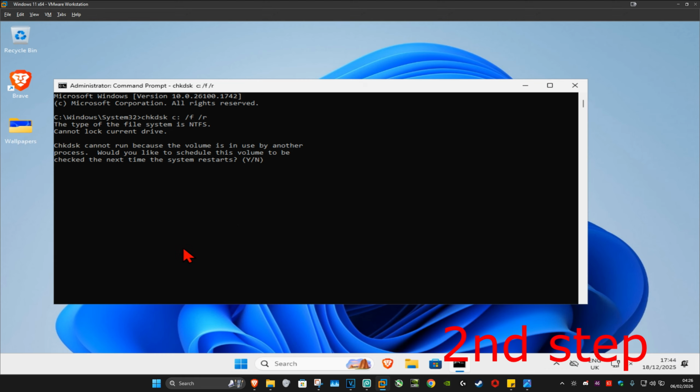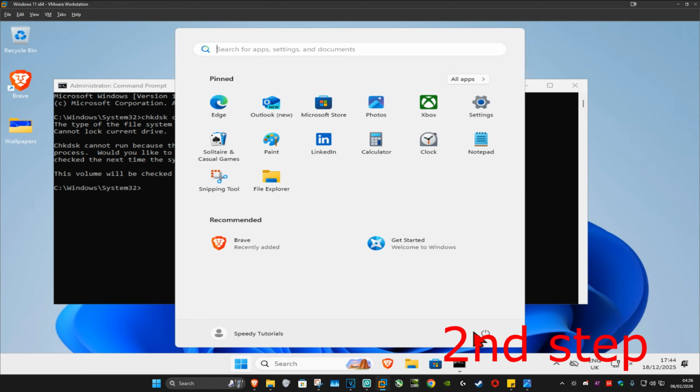If the scan did not start running and instead this came up, then you want to type in Y and then click on enter. Now you want to restart your computer.